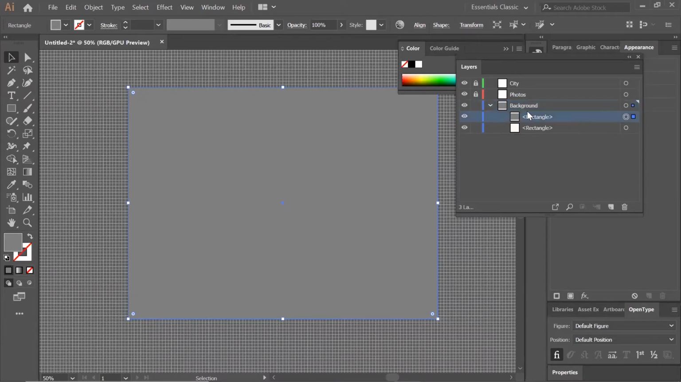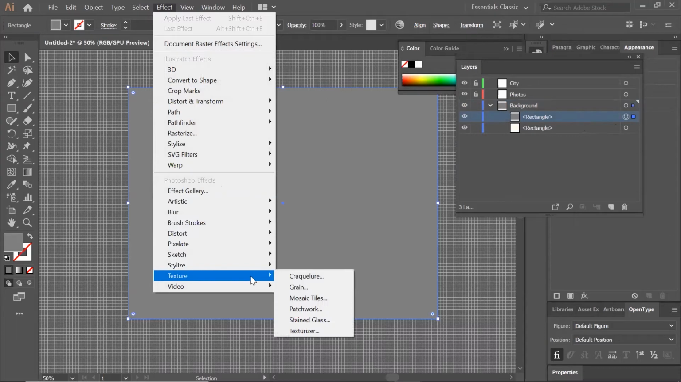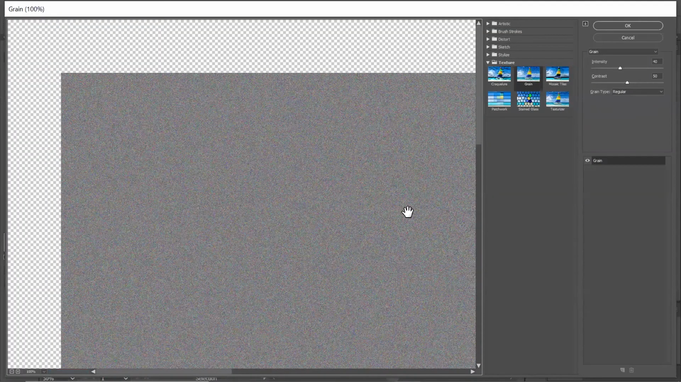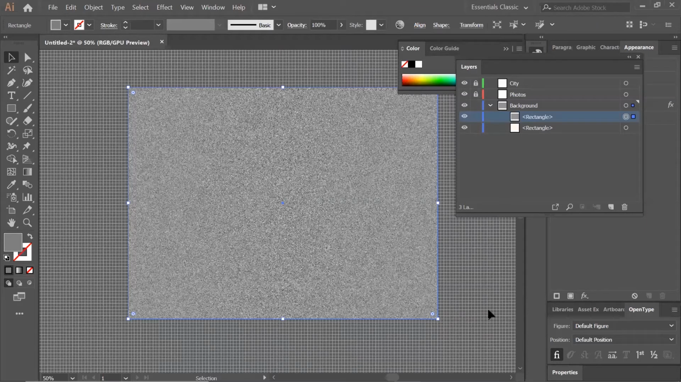Okay, select the gray one, highlight just the gray rectangle, and on the tippy top go to Effect, Texture, Grain. Effect, Texture, Grain. Okay. And we want to set the intensity. Going to set the intensity to 40, contrast of 50. The grain type is stippled. So let's change this to stippled and then click OK. All right, that added some noise. It made our color not so flat. It's got a bit of energy to it now.